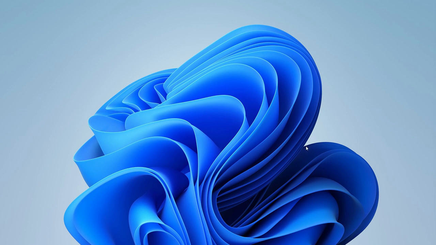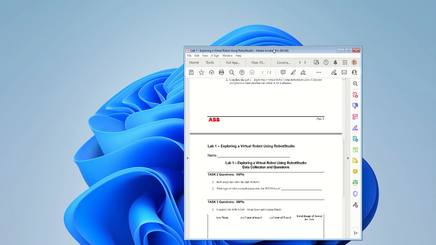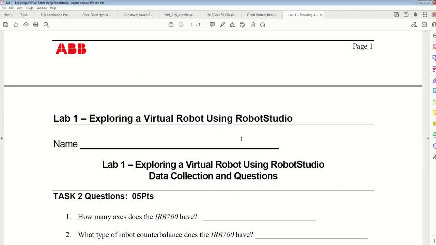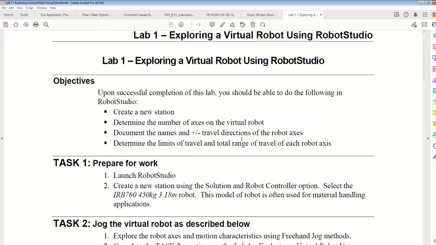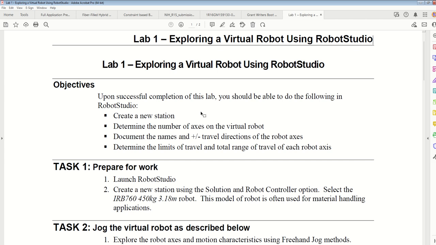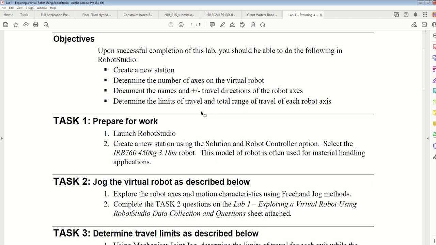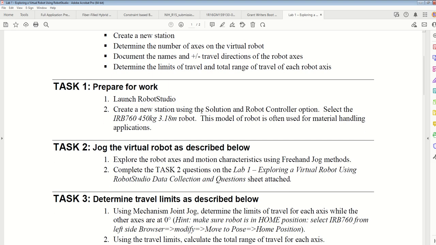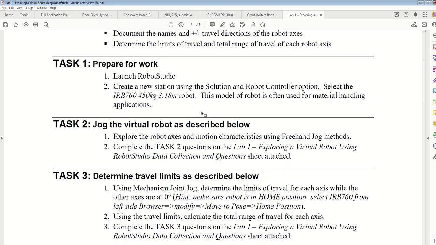So, I'm going to start virtual lab 1. If I want to introduce first of all the questions, I'm pretty sure you already got these questions. I'm just considering this one as lab 1, exploring a virtual robot using RobotStudio. You can consider this the introduction to the RobotStudio software, and a very little bit of work you need to do and submit.